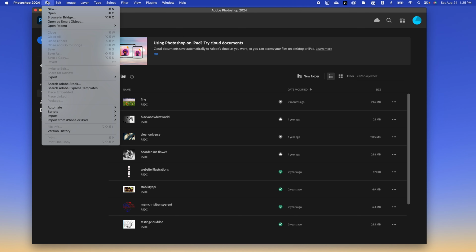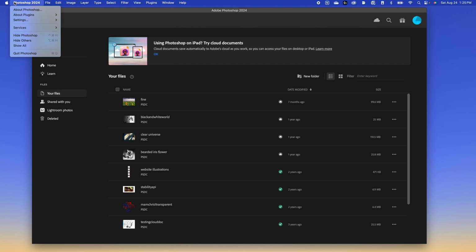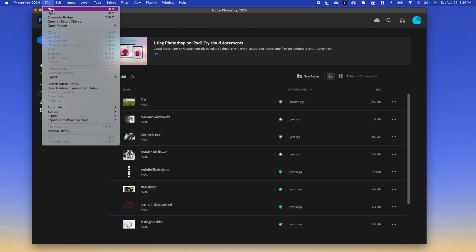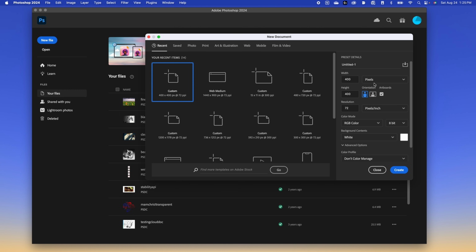So let us review how to make a GIF in Adobe Photoshop. With Photoshop open, we will select File, New. It has the 400 by 400 pixel setting that we used last time. We could do something different now. We wanted it to be a little bit taller, more like a portrait style.